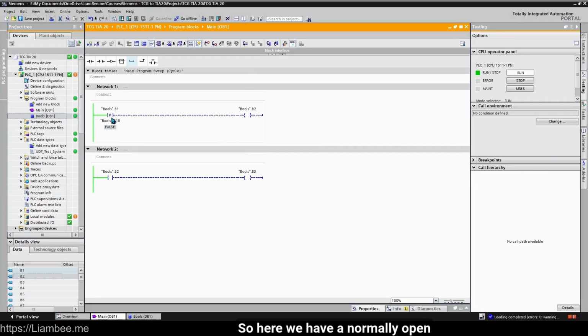So here we have a normally open contact with a P in it, and the P actually stands for rising, which means that when the signal is changing from false to true, we will give a logical output of 1, but for only one scan.